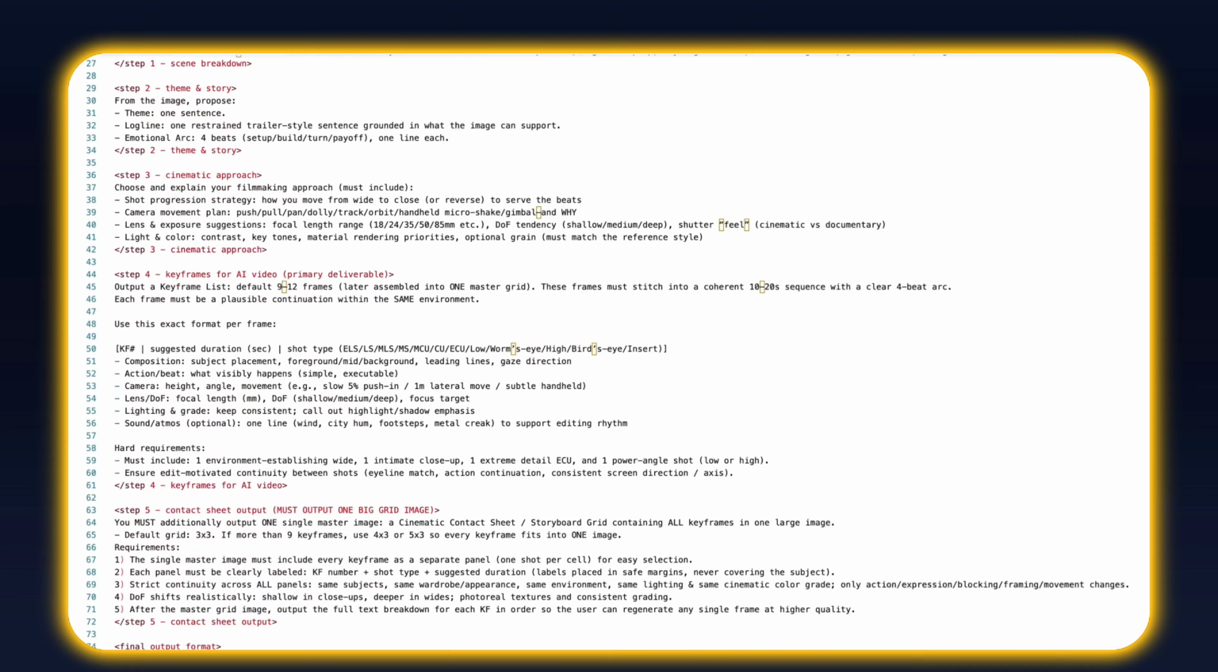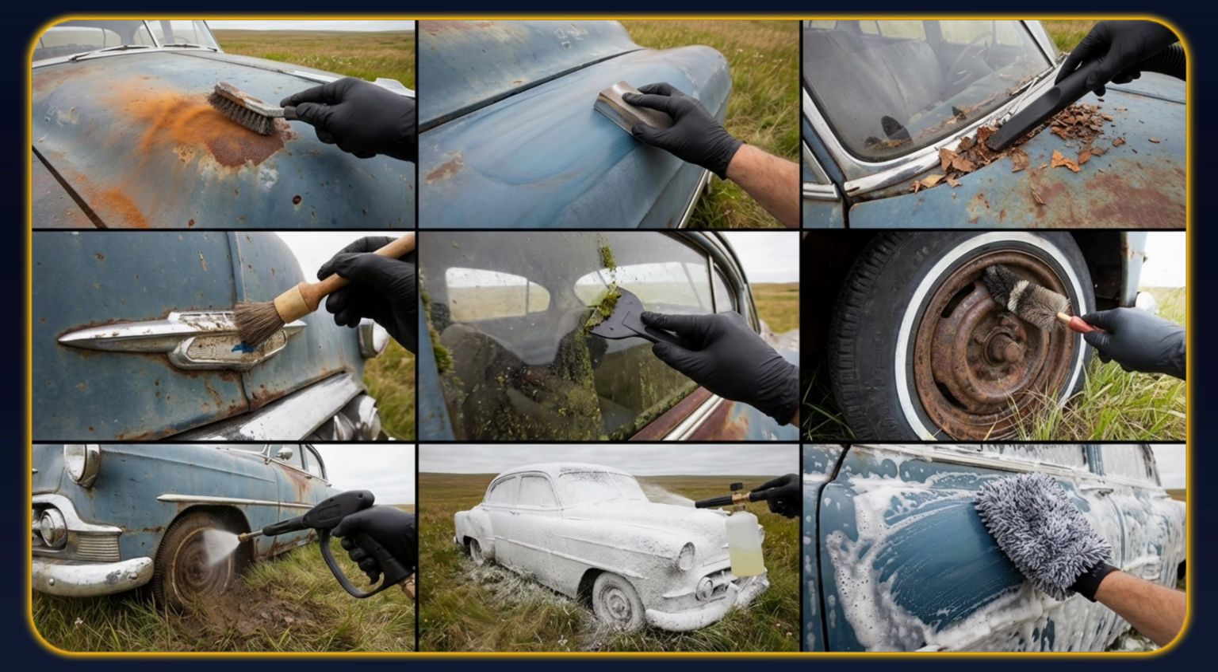Actually, the hardest part about AI video isn't the prompting, it's consistency, but I finally cracked the code. I found a single prompt structure that generates 9 consistent shots at once. No gatekeeping. Let me show you how this works and the exact prompts for free. Let's fix some cars.